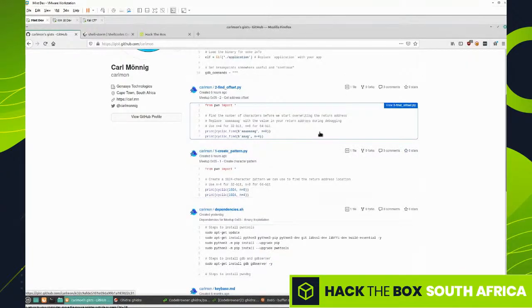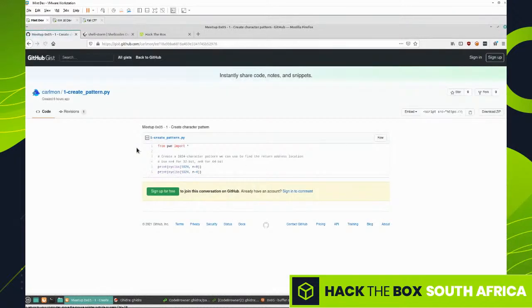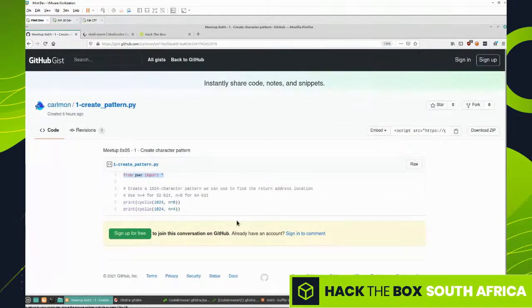The way I like to do it is using a library called Pwntools, and you should all have it installed. I sent out the script, but if you don't have it installed yet, it's quite a quick install, so I'll ask Toko to just share that in chat as well.